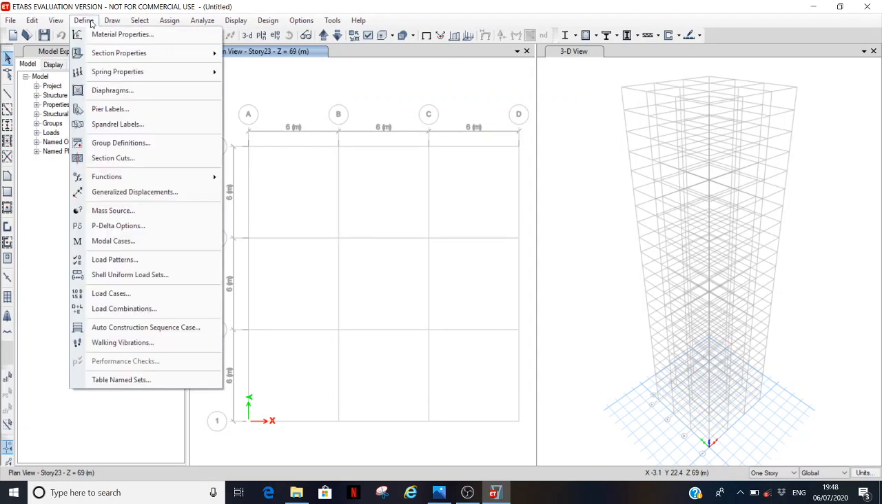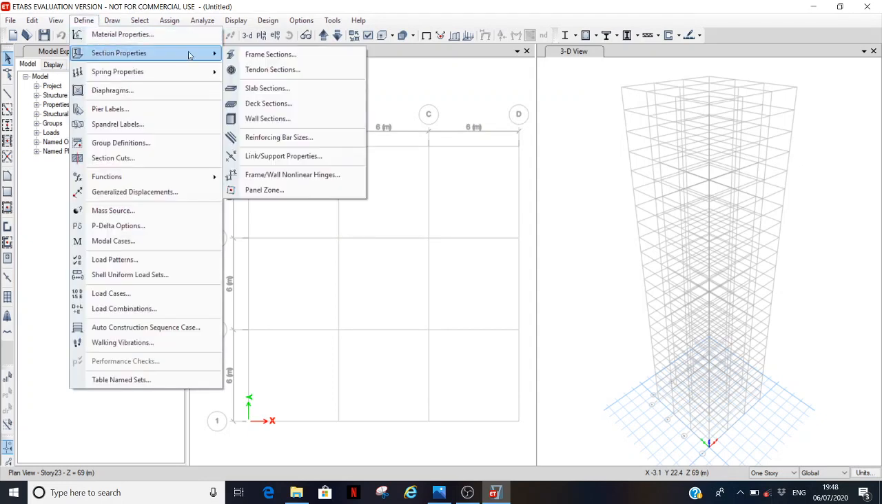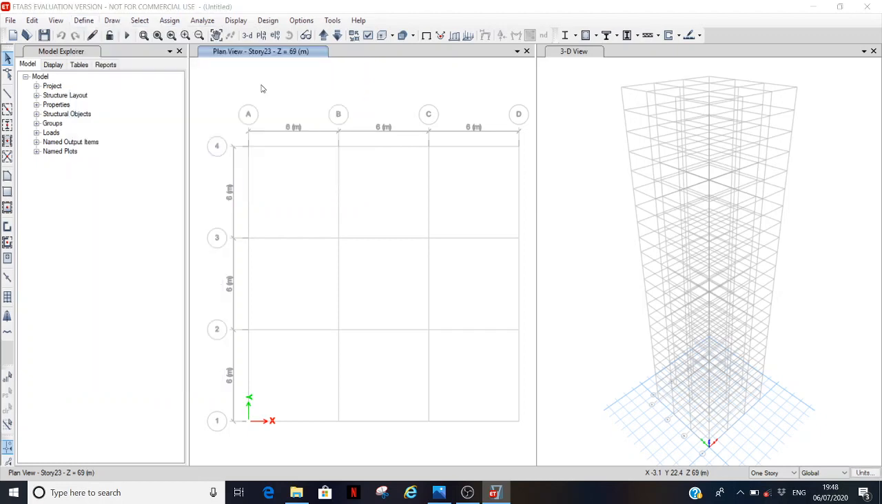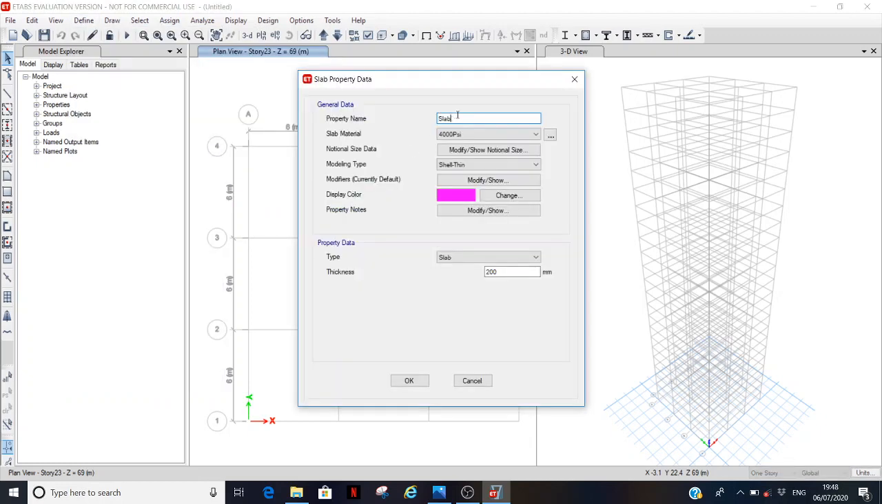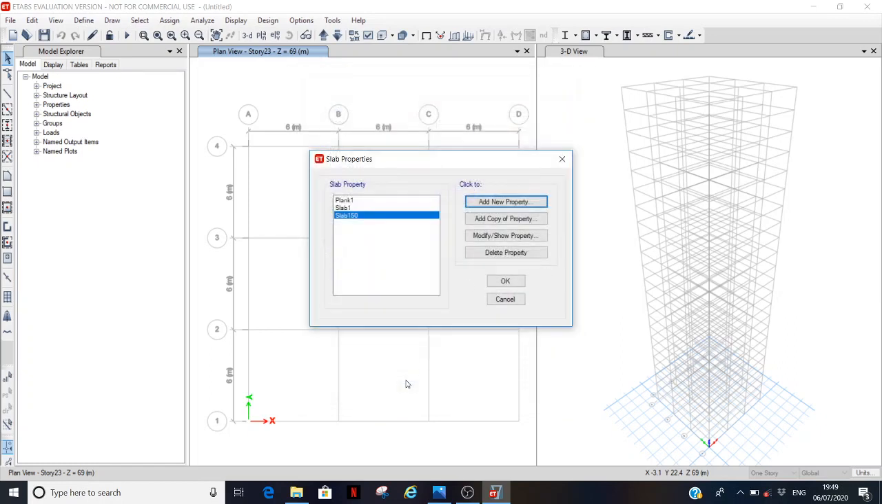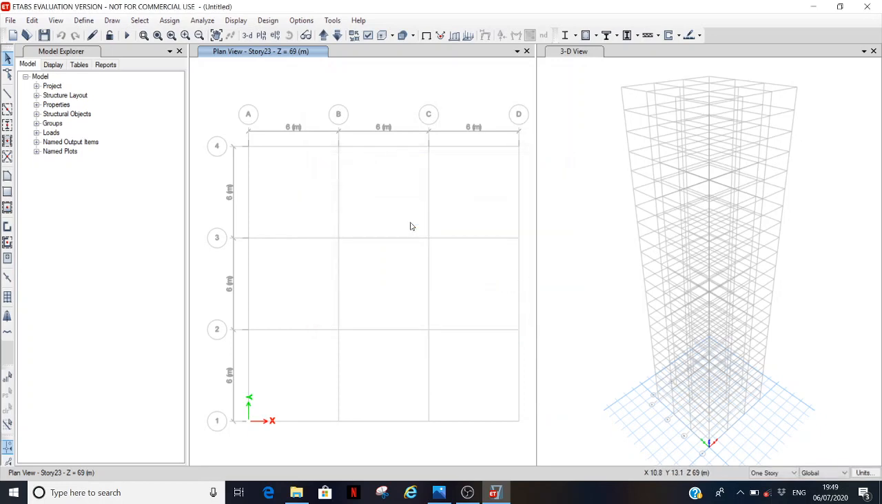Let us define the slab section. Go to define, go to section properties, go to slab sections, add new property. Let us give the name as slab 150 as the thickness of the slab is given as 150 mm. Select the material as M40. Change the thickness into 150 mm. Click on OK. Click on OK again to close this dialog box. Now the material and section properties are defined.